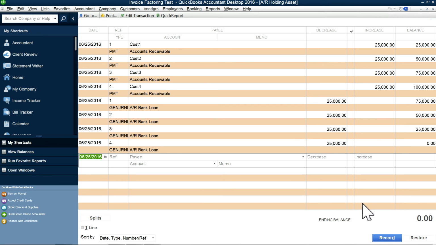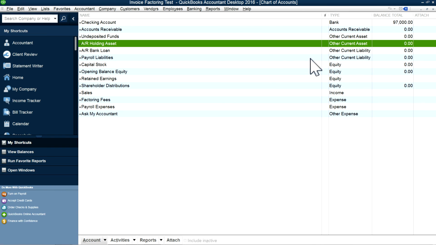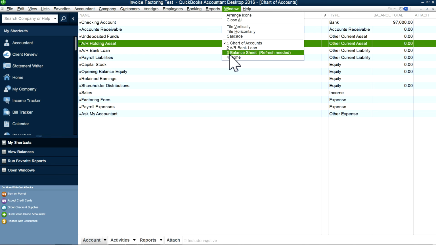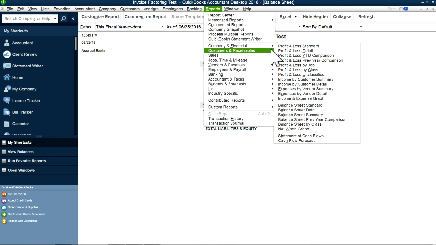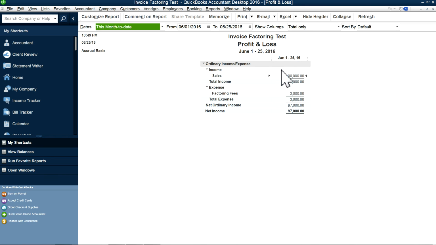Okay, it's 0 now, and so now I'm going to go to the balance sheet again, refresh this. As you can see here, its checking account balance is 97,000. Okay, so that's the money you got, and all 2 accounts, they're all clear now. If I go to the income statement, you should see 100,000 income, and $3,000 is the fee in here, factoring fee, 100,000, 4 invoices, and 3,000 is factoring fees.